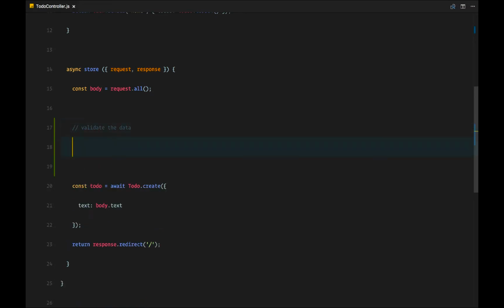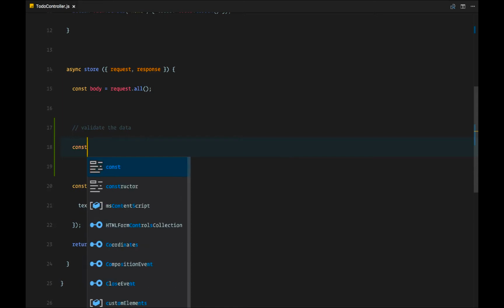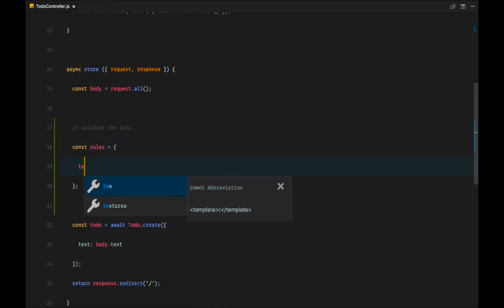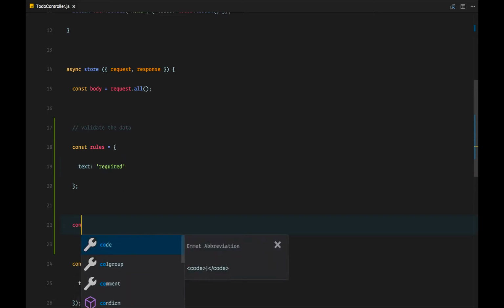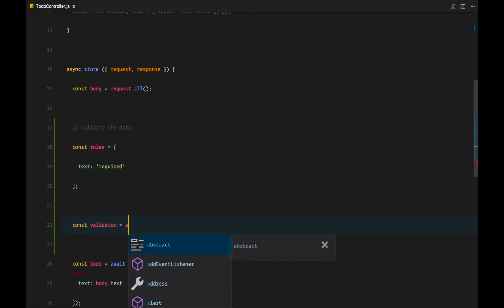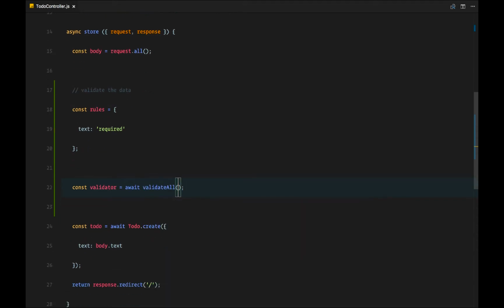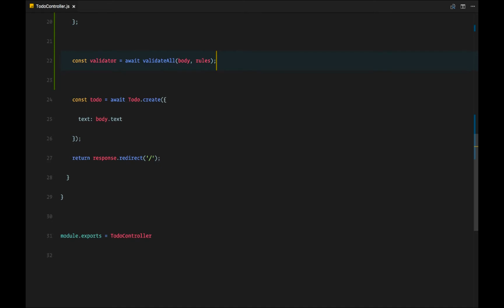It takes in the data, and it also takes in some rules that we want to use to validate that data. So I'm going to create a rules object, and I'm going to create a rule for text. I'm going to say that the text is required before persisting into the database. Then I'm going to create a new validator, and this is going to be equal to await validateAll. The validateAll function takes in the data we want to validate and the rules we want to use to validate that data.